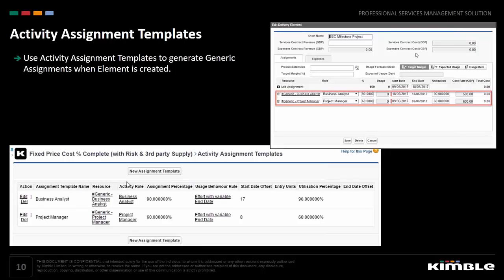Adding an activity assignment template to a product will set up an assignment when the element is created. As you can see here, I've added two assignment templates, one for a business analyst set to start 17 days after the start date and to be assigned at 90%. The other for a project manager to start 8 days after the start date and be assigned at 60%. Those generic resource assignments carry over to the element, allowing the salesperson to refine them when they learn more detail from the prospect.